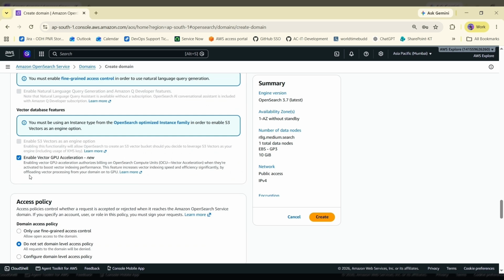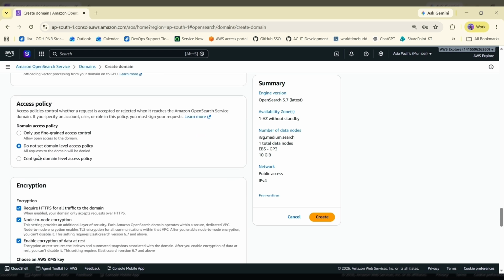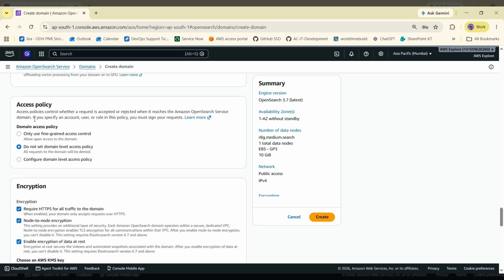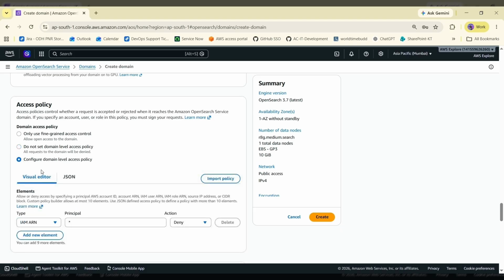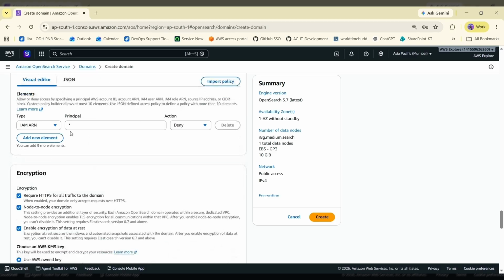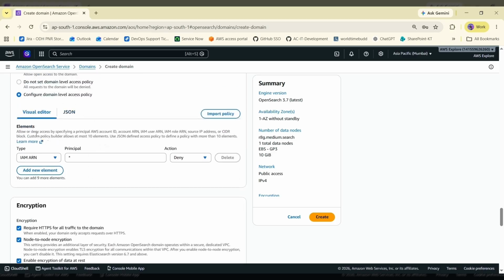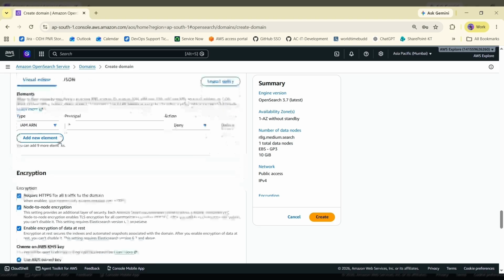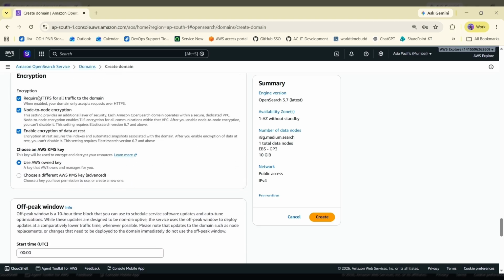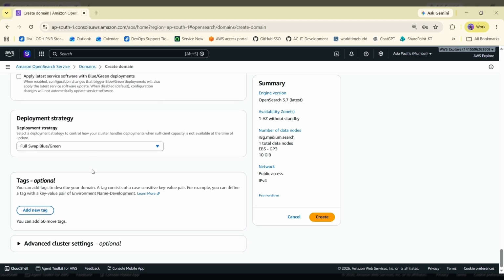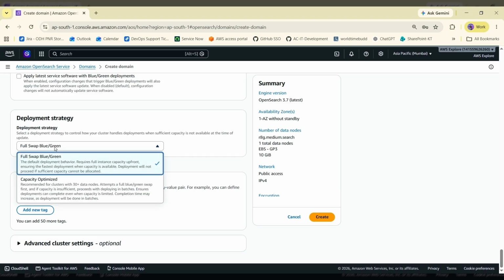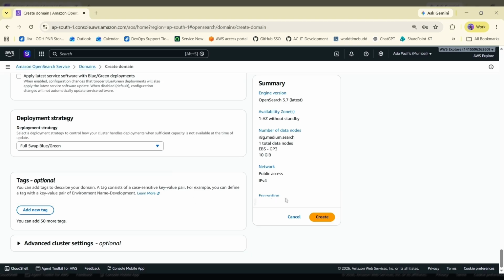Then we have the access policy. For demo purposes, I am selecting configure domain level access policy. For now I am keeping the default, so we are able to modify it and do operations. The other settings I am just keeping as they are. And this is the deployment strategy; blue green deployment strategy is what people generally use.